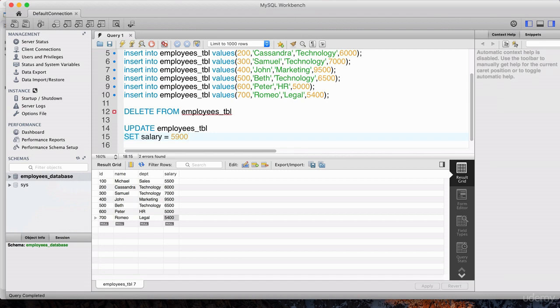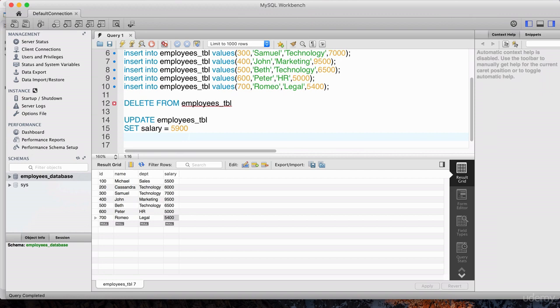And it's very important here, you also need a where clause, okay? So we need to use the where clause, because without the where clause, if I just run this the way it is right now, it's going to update all of the salaries, right? Every single employee's salary will be updated with $5,900, and that's not what we want. We want to give Romeo the salary of $5,900. So we need the where clause, and we could say where ID is equal to 700.